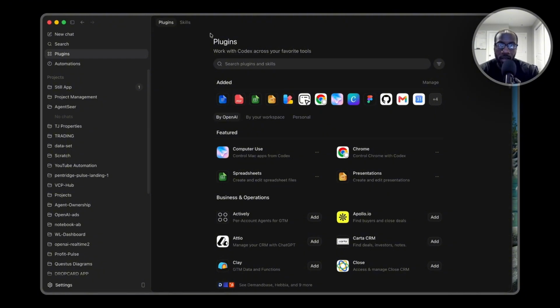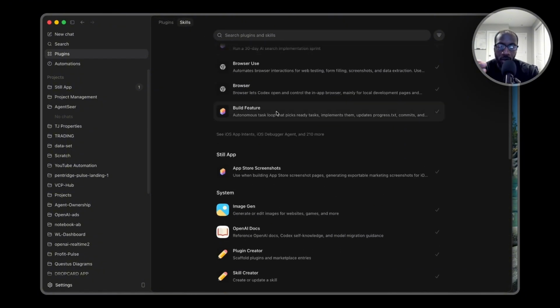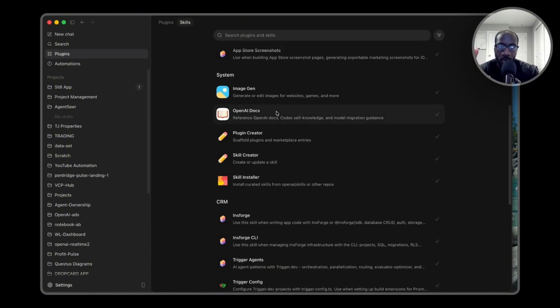So that's plugins. And then you also have skills, which are the agent skills that you can install onto the platform so that you can call them when you need this repeatable process done for you.